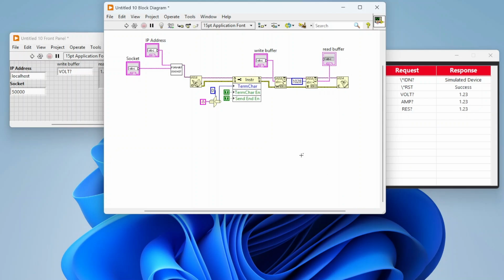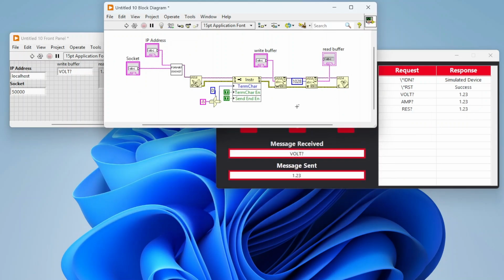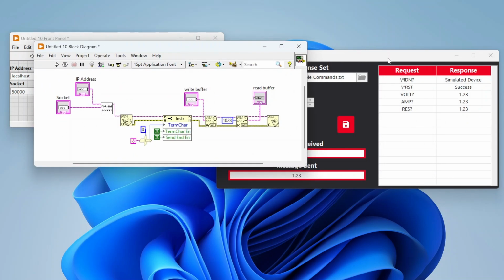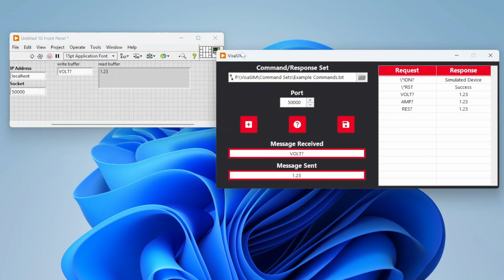So this is pretty much it to communicate with it. You also don't have to use LabVIEW. You could communicate with this simulated device in other languages. You could use VISA test panels from NI MAX as well and just read commands back and forth. And this simulator, this VISA SIM, is fully compatible with the runtime engine. So you can run this as an EXE as well.